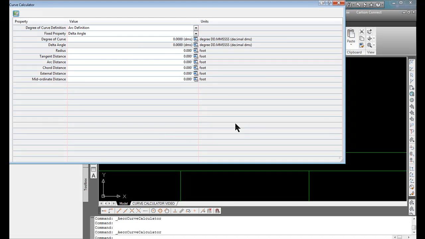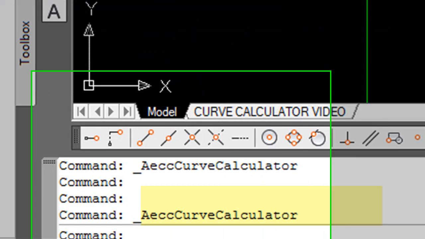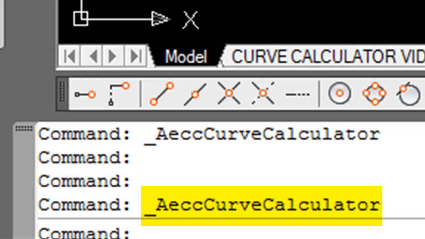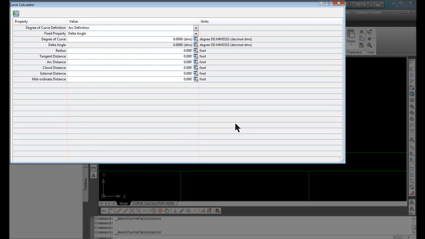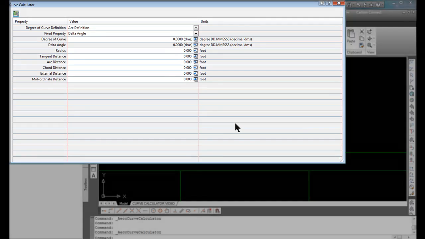The third option is through the command line, and you can see at the bottom on my command line, underscore AECCCURVECALCULATOR, and that will bring the screen up too. So if you're a command line person, you can type that in, AECCCURVECALCULATOR, and it will also bring up this screen. So now you know how to find it.